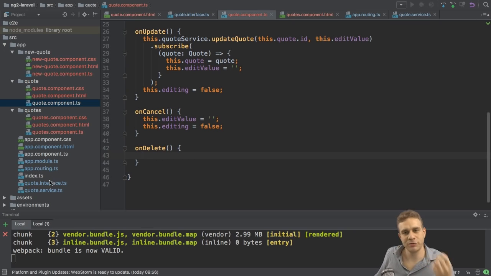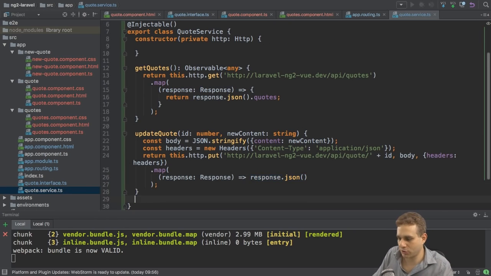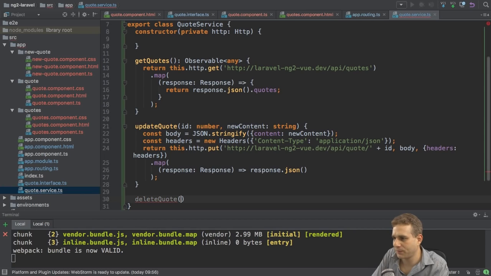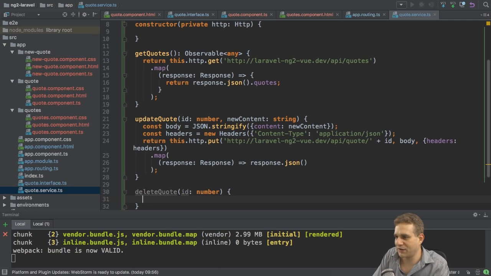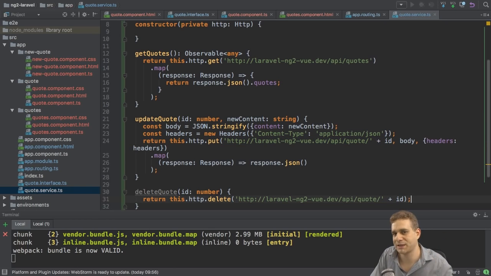Here, again, I need to create a new method in the quote service. So let's add deleteQuote here. I'll also get the ID of the quote we should delete as an argument. And then, as you know it, I can simply return this.http.delete because I want to send a delete request. Copy that URL, including the ID, because I need to send the ID here to have a look at the routes we set up in the Laravel application. And this is all. I don't need to pass any body or headers here because I'm not sending any data with the request, so no need to set the headers, and obviously also no need to set the body then.